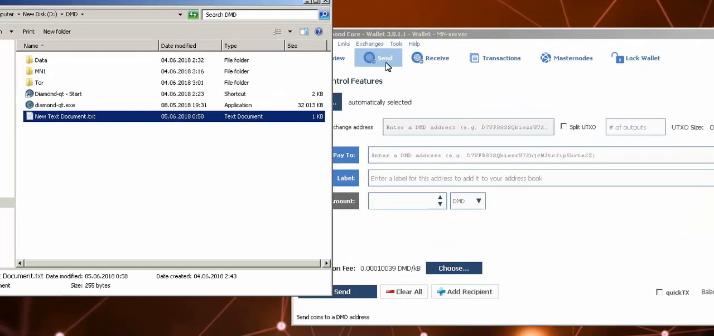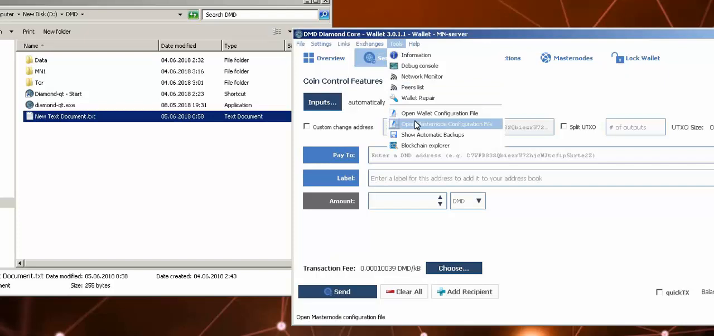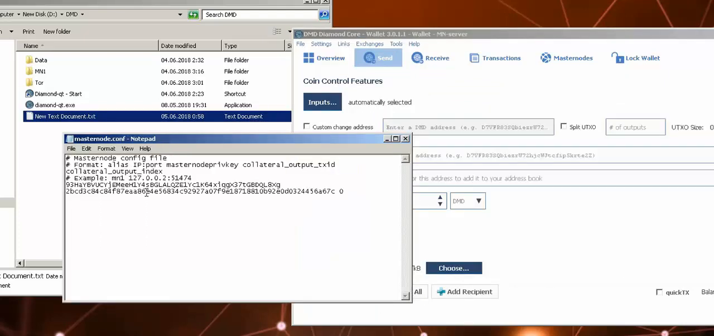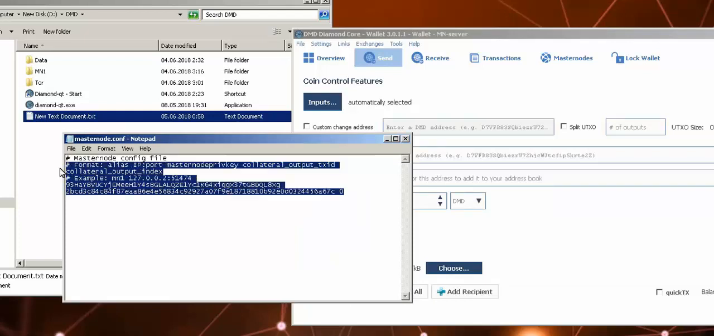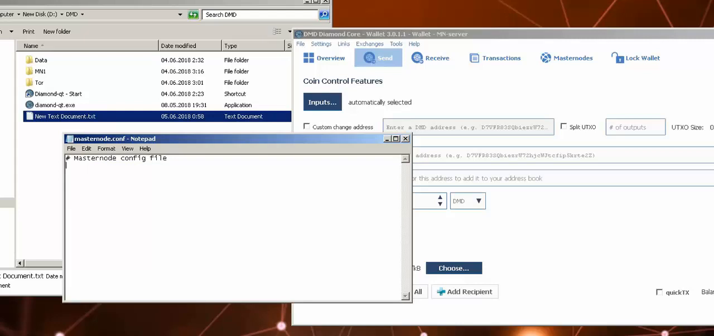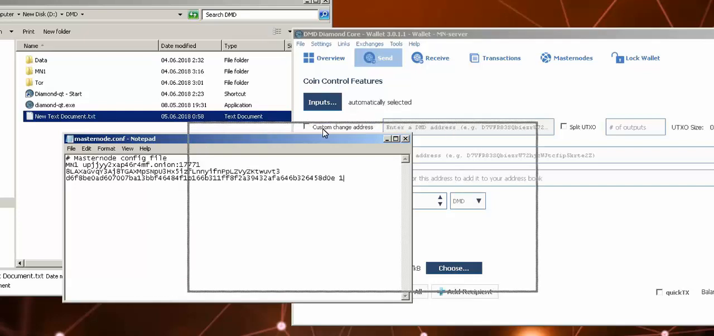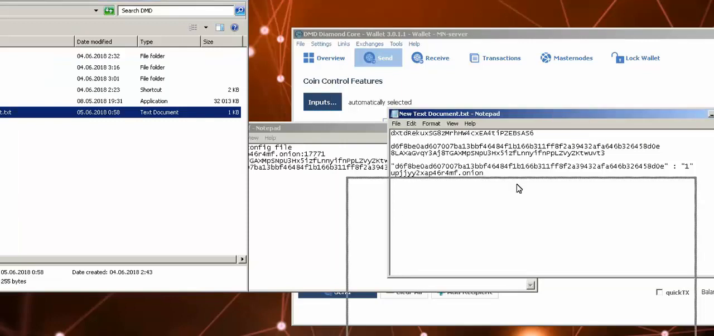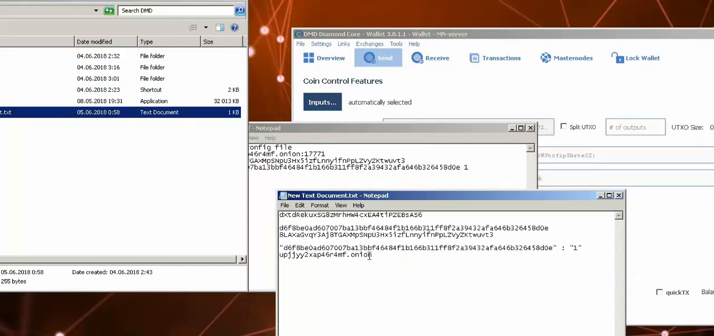Now what you need to do is to go to masternode.conf and clear unnecessary information from the file and insert the data from the template. Now check the entered values again to be sure you're not making any mistake. Make sure everything is okay and everything is correct.